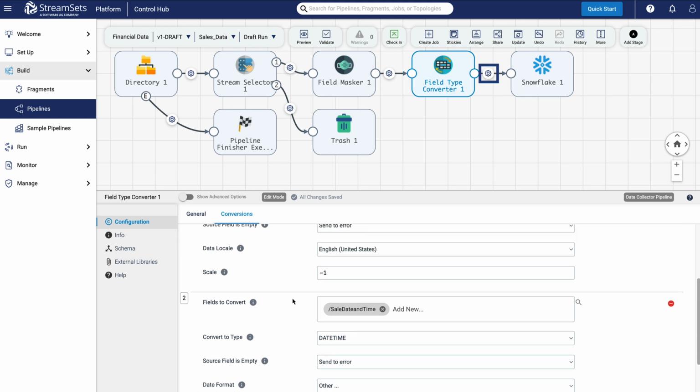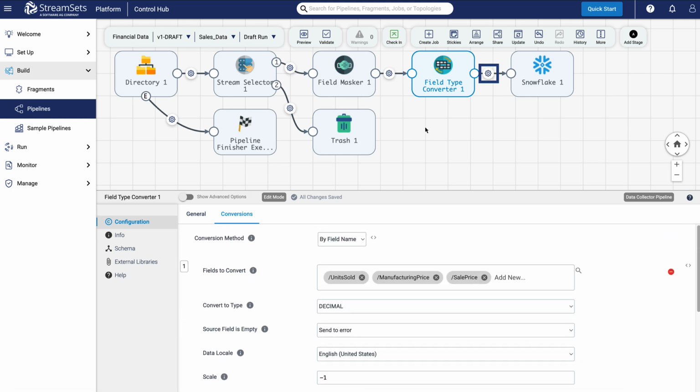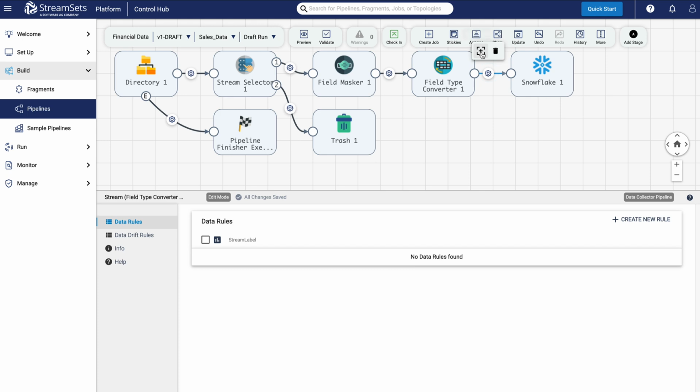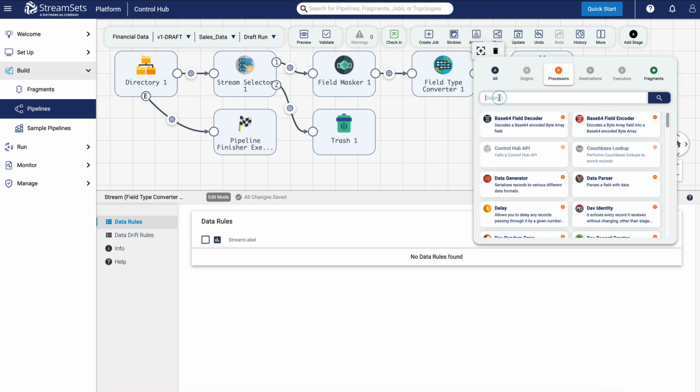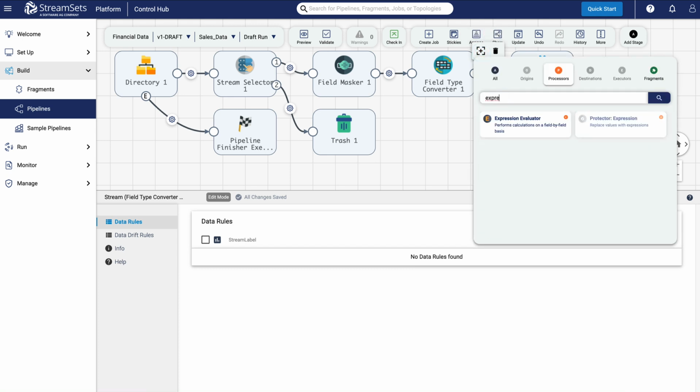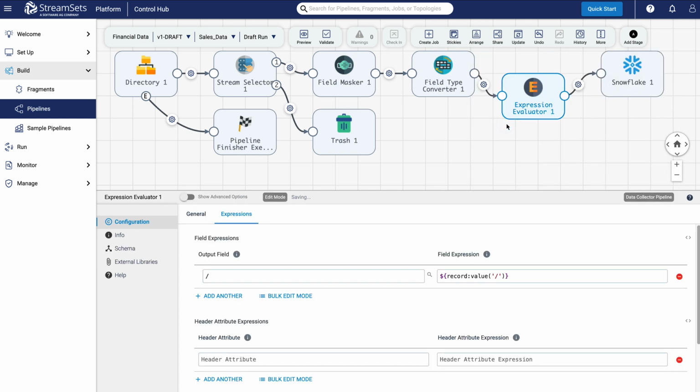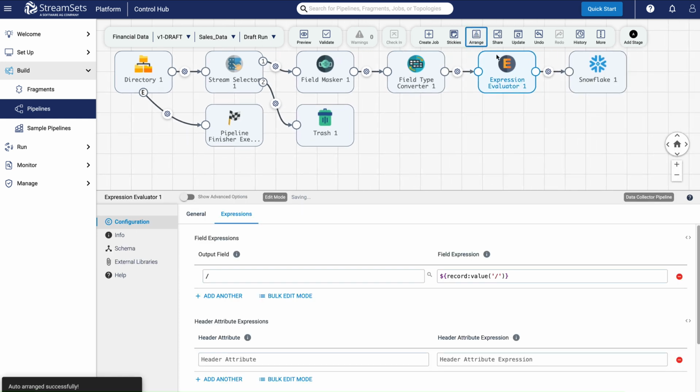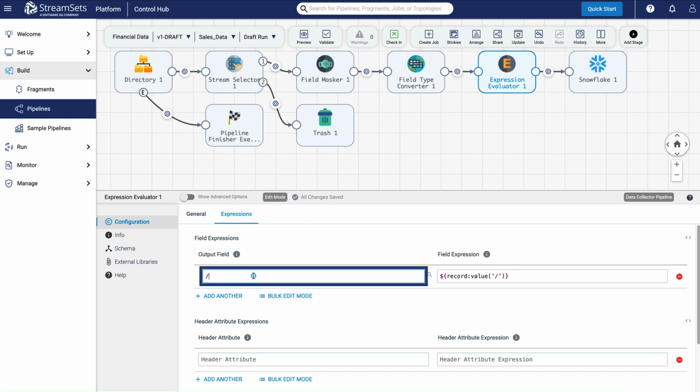Click the gear icon between Field Type Converter 1 and Snowflake 1. Then click on the plus icon to add a stage. Search and select Expression Evaluator. Click Expression Evaluator 1 to configure. Go to the Expressions tab and enter Net Sale Value in the Output field.